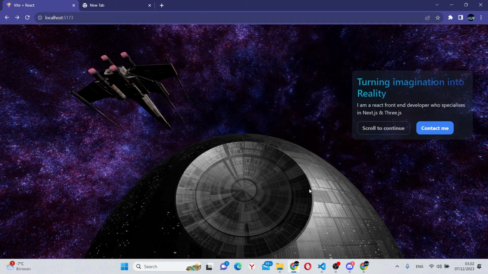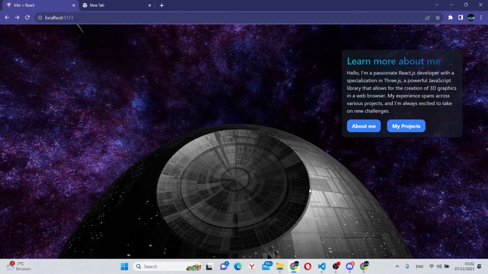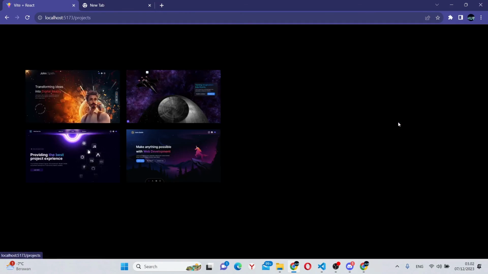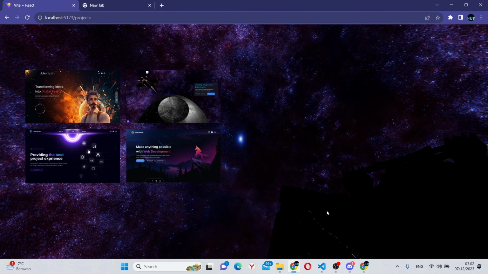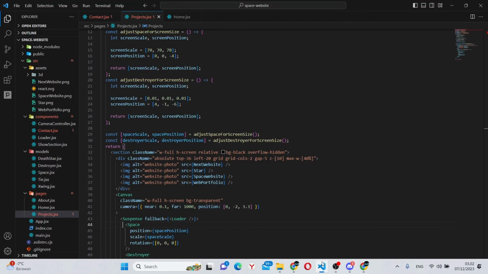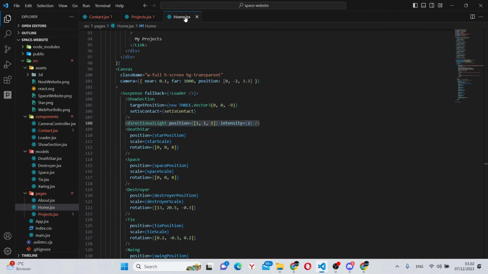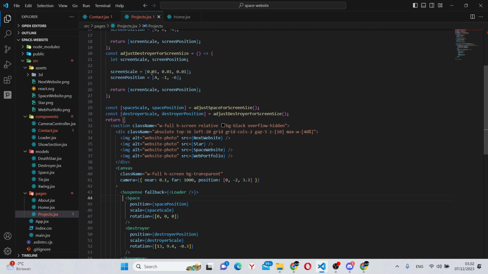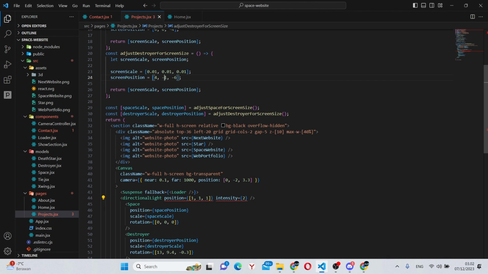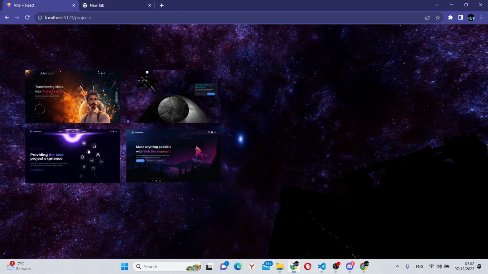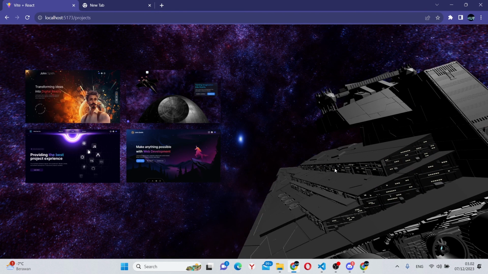So here we have the website, and let's scroll to get to this part, and let's click my projects. And here we have it, but we don't have any lighting. So we can go back to home, copy the direction light, and paste it in suspense. And also let's change it from -1 to 1. And now this is how the final page looks. And in my opinion, this does look awesome.